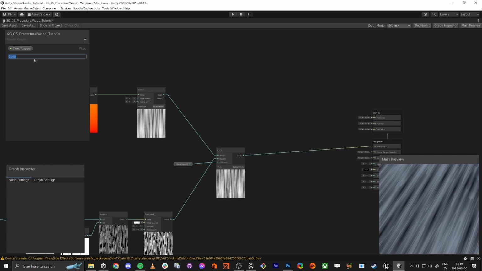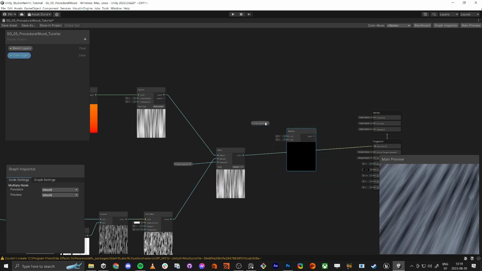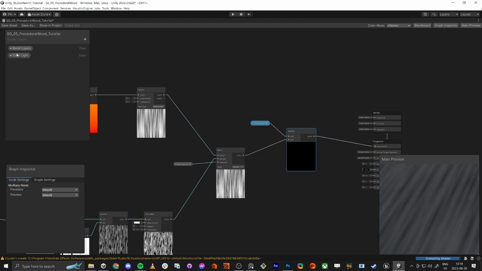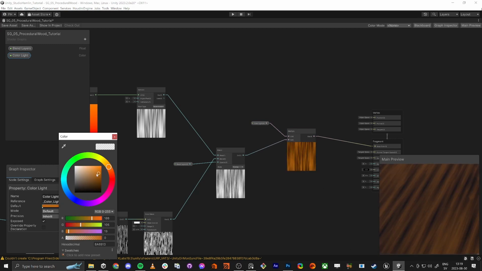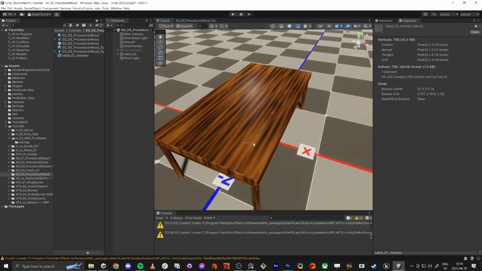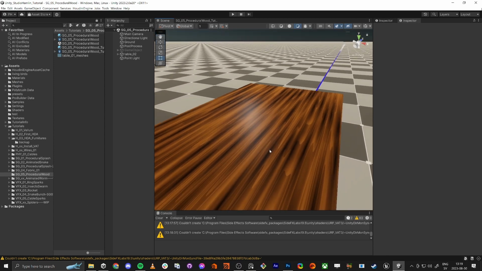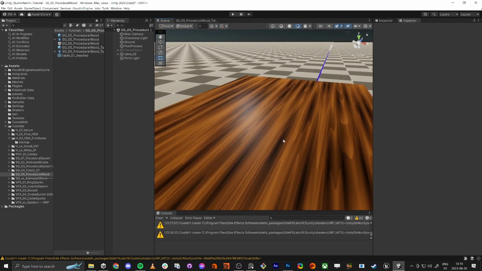We're gonna do color light. First off, I'm just gonna show you if we do multiply like this, and we plug it in like this, and we set color light to be something a little bit brownish. Save the asset, and so this starts to look like a table. It's totally fine to have it like this, but the black part will always be black.